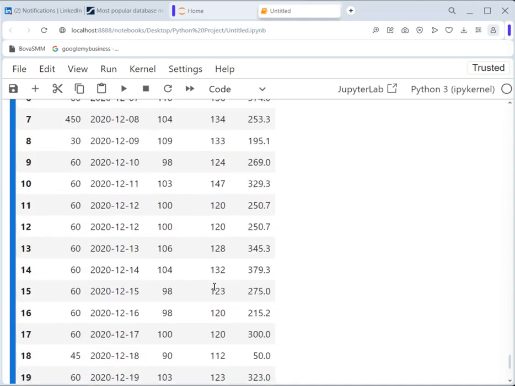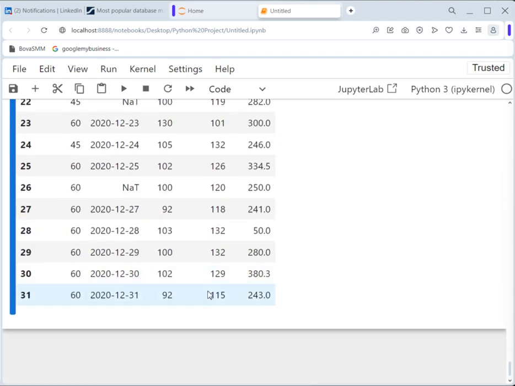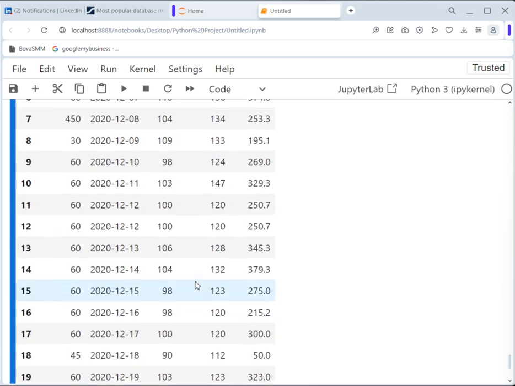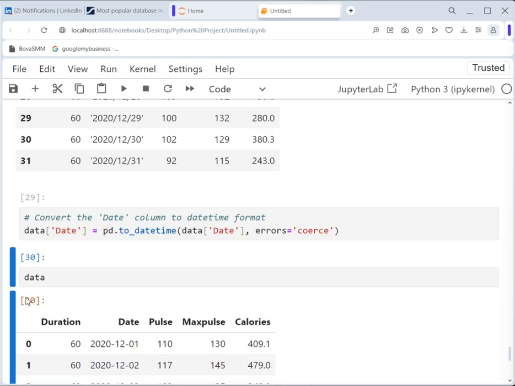By next week, we'll continue our class. So this is how to convert it to a date column, because the column is not a datetime type.